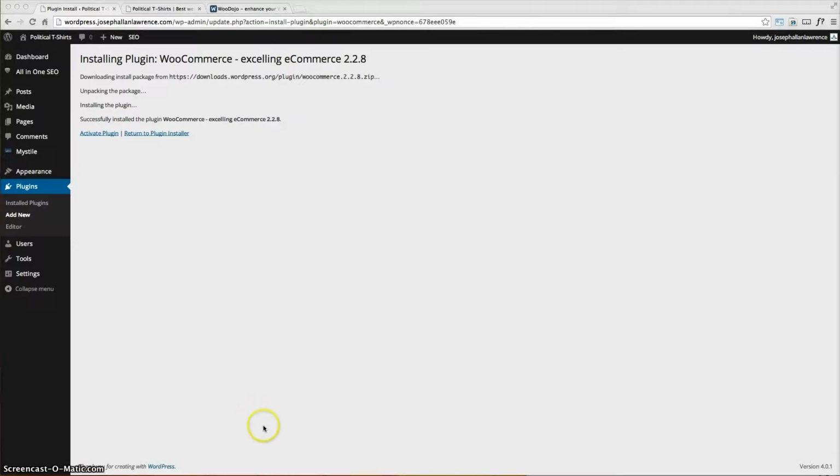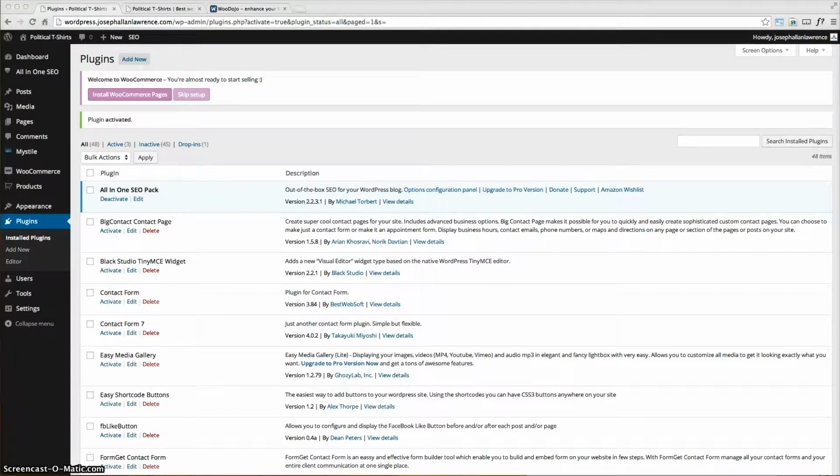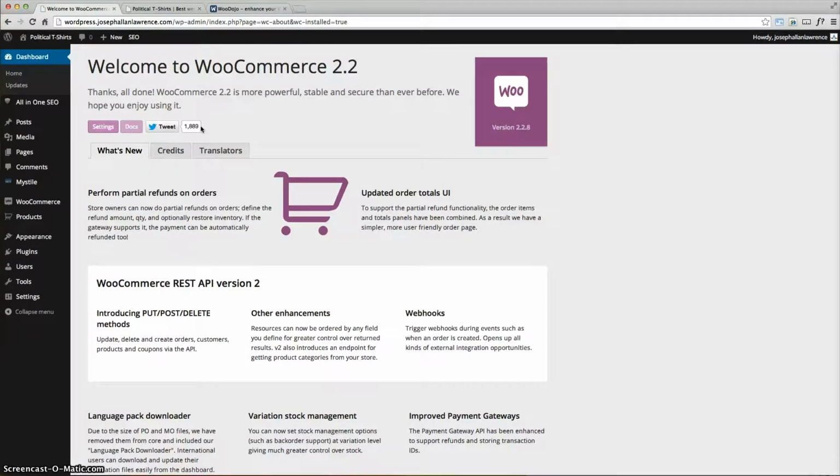Okay, it is done installing, and what we want to do next is activate this plugin. So of course click on Activate Plugin, and it's going to go ahead and install it. You'll see at the bottom of your screen letting you know the status of that. Okay, now it looks like it's installed, and the next thing we have to do is install the WooCommerce pages. So go ahead and click here. Okay, and now it is installed.